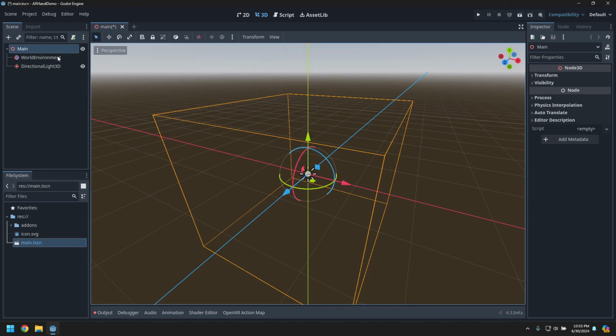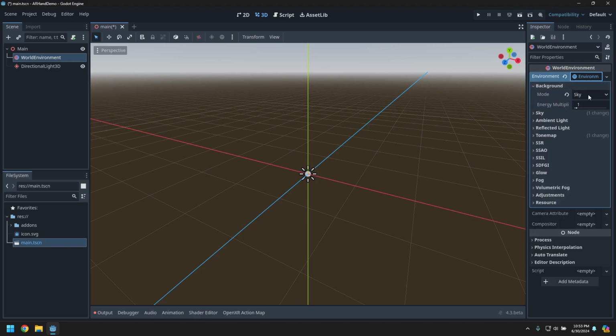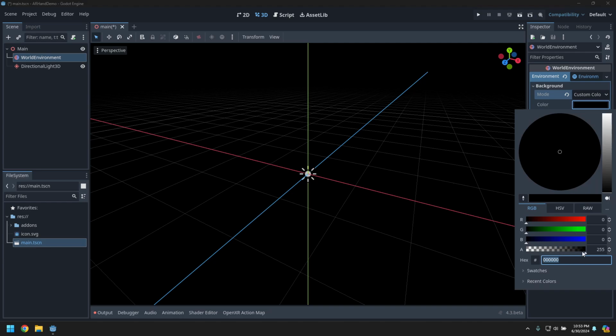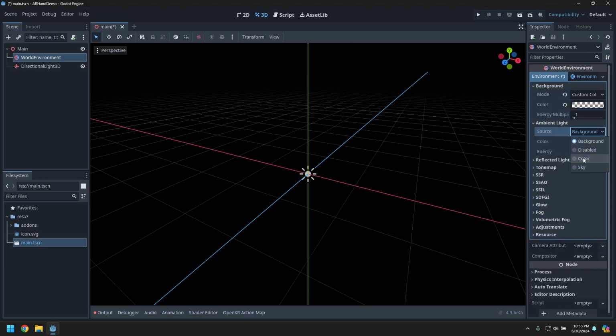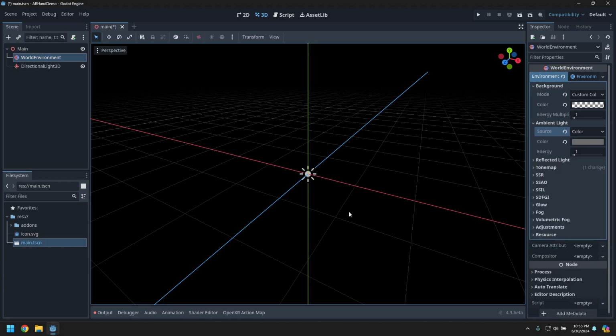So this environment we're going to modify because we want the background to be transparent. So we'll make it a custom color and drop the alpha to zero, so it'll be transparent when we play. Now, the other thing we're going to do is tweak the ambient light just to be a kind of fixed gray color. That'll work better with the AR environment.